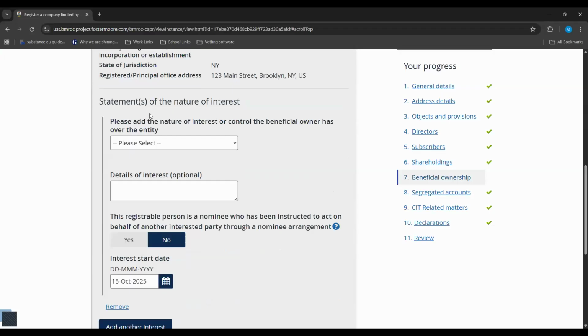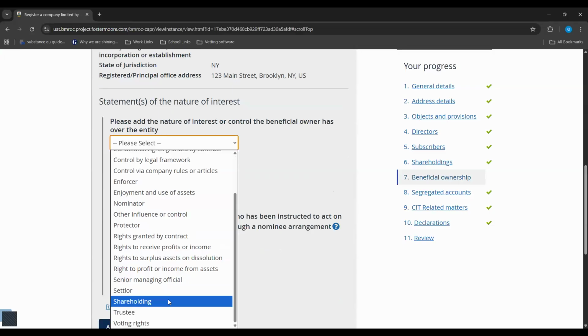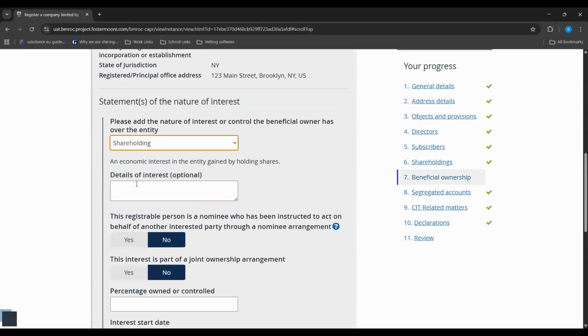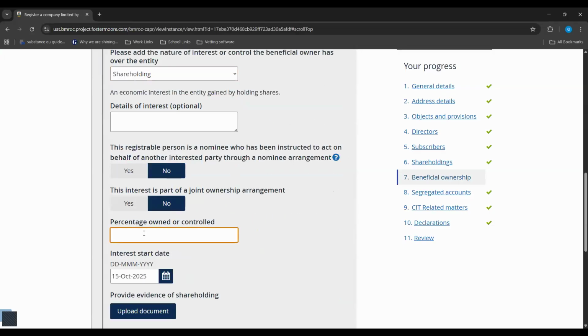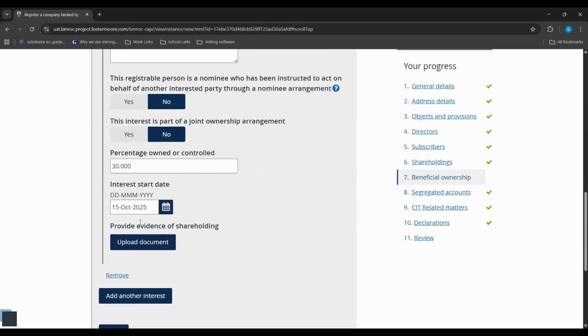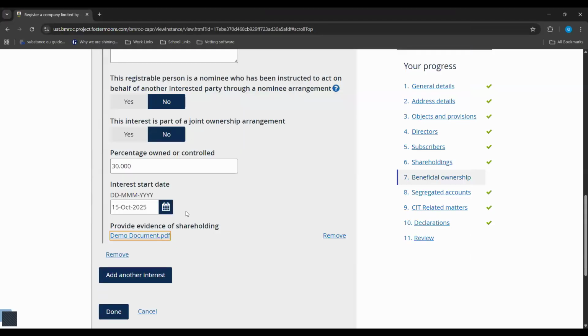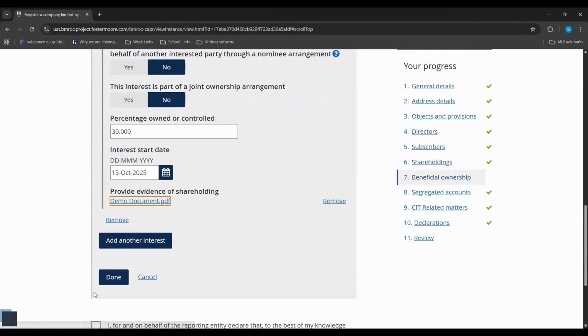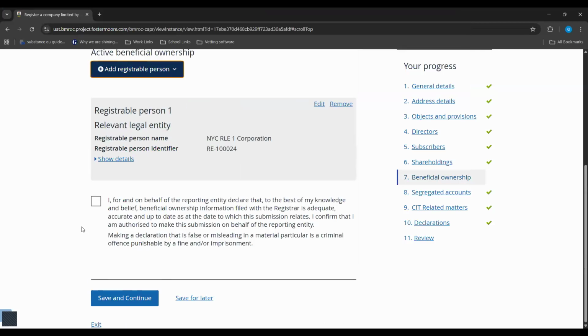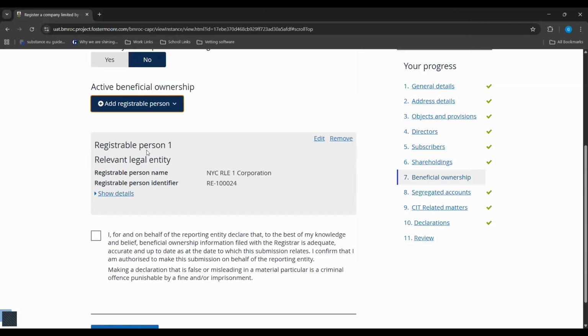So once again, you always have to go with the nature of interest. I'm keeping this one as shareholdings. Then the percentage owned or controlled, the interest start date, along with the evidence. And once that's done, I've added a relevant legal entity.